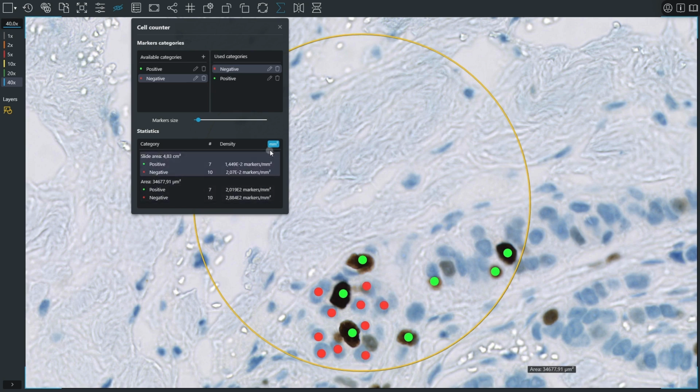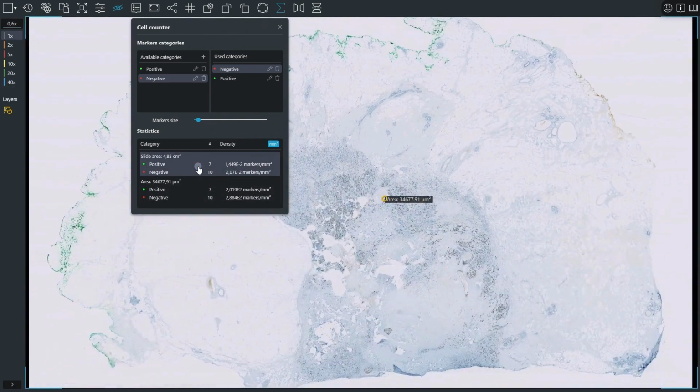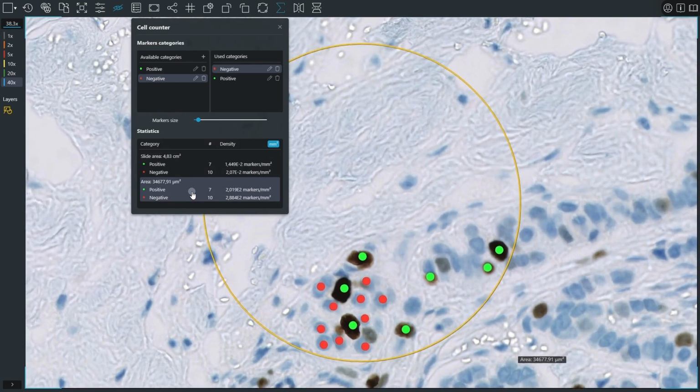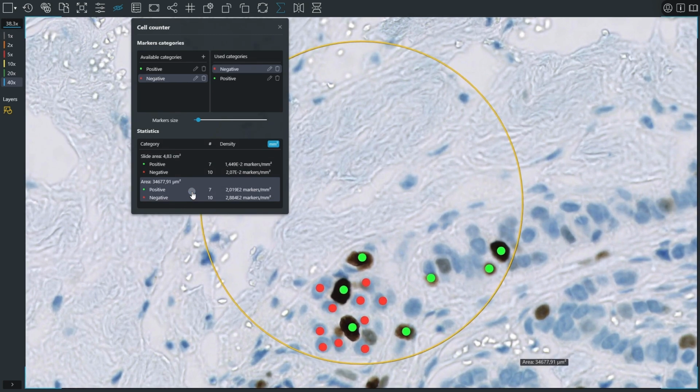Statistics are always computed relative to the total slide area, but they can also be calculated for any pre-existing or newly placed area measurements. Clicking on a statistic item will automatically focus the viewer on the corresponding area of interest.